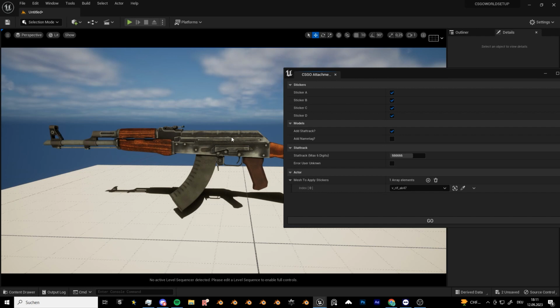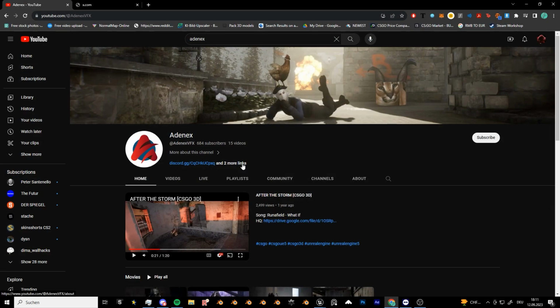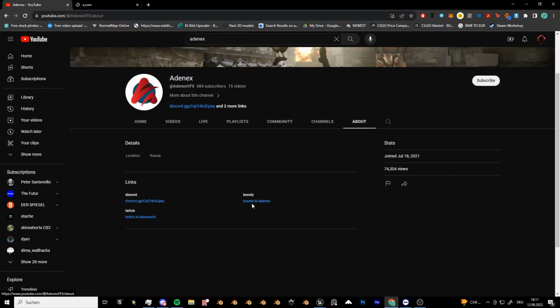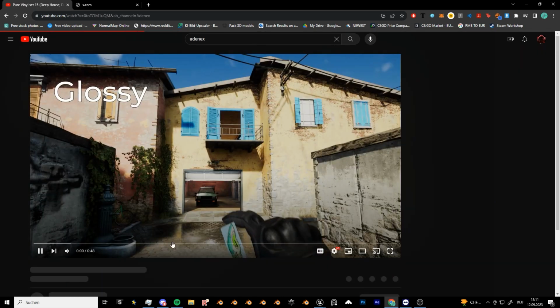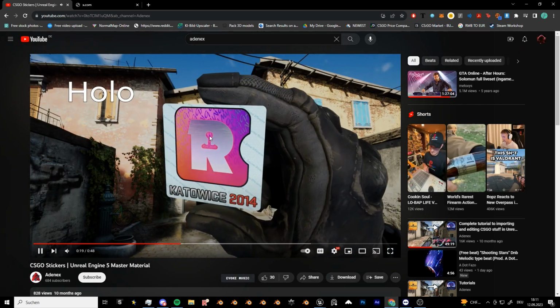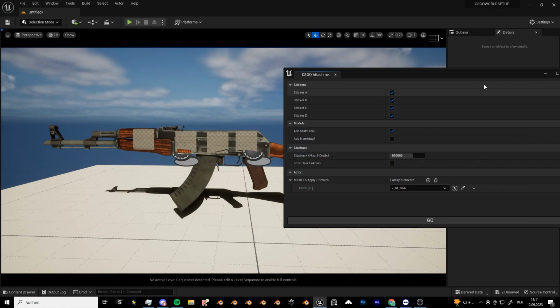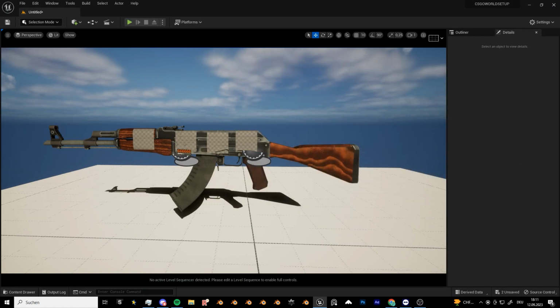And afterwards we're going to do all the texturing. If you're wondering where you can find all this stuff, as I said, I'm gonna link Adenex YouTube down below. And here you can find all these links. So for example, his boosty, where you can buy the assets. For example, the sticker texture with this very nice holo animation, which we want, since it is basically a one-to-one translation from CSGO. Okay, so our stickers have loaded.